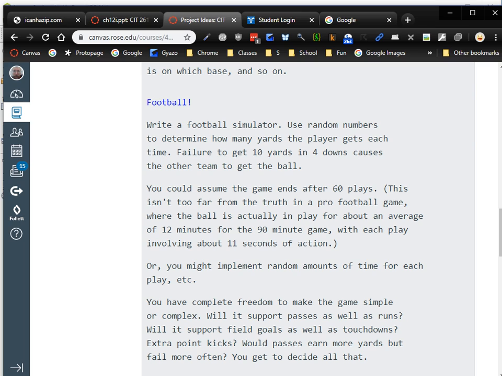Football. Write a football simulator that uses random numbers to determine how many yards the player gets each time. Failure to get 10 yards in 4 downs causes the other team to get the ball. And if you're a football fan, you know all this stuff probably better than I do. So you can assume the game ends after 60 plays, right? 60 random numbers generated or whatever. It's not too far from the truth in a pro football game.